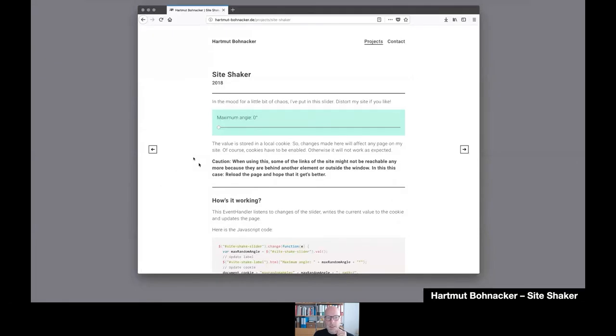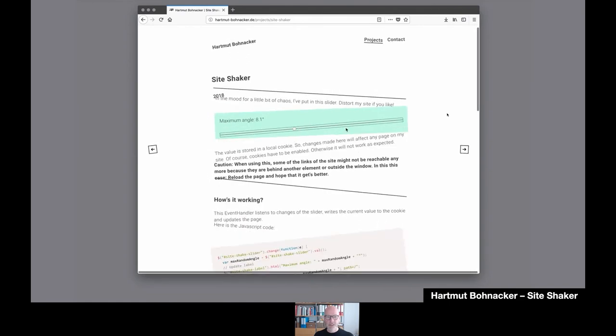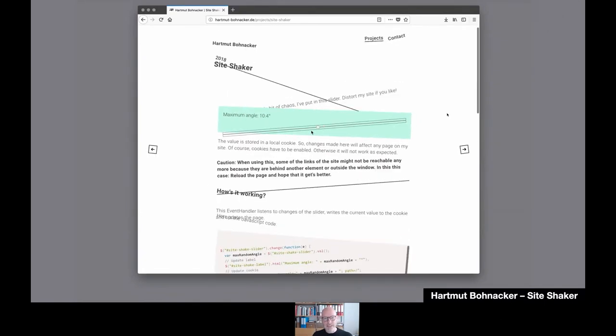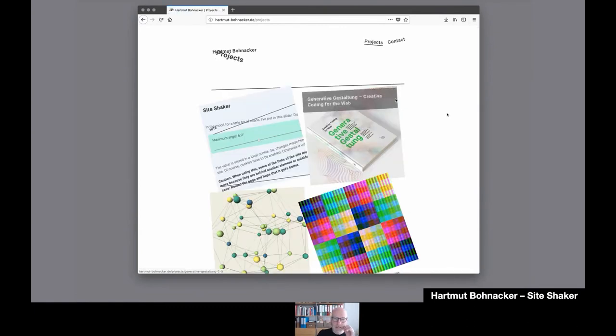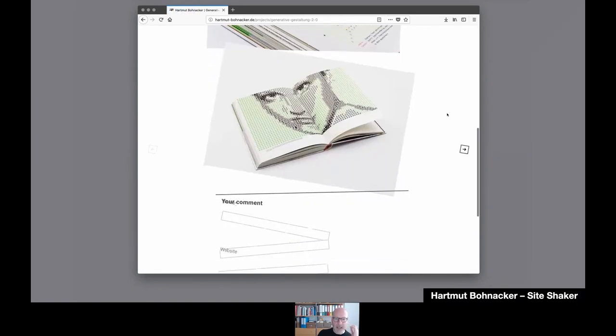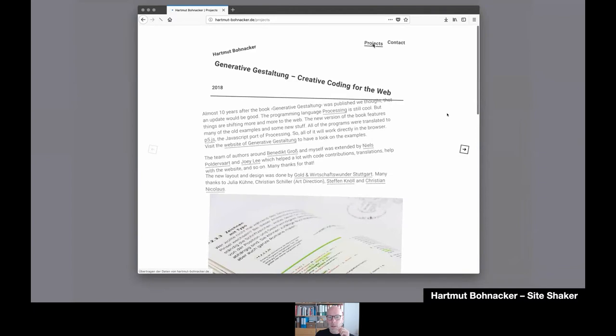Or another little experiment, which is also trying to do something with layout, is on my website. I made this little project, and not much to explain probably. It's just rotating all the elements on a website, more or less, according to this maximum angle, and applying this also to all the other subsides of that web page.